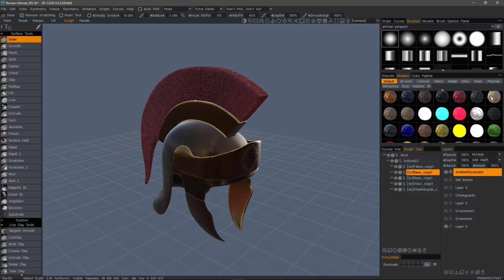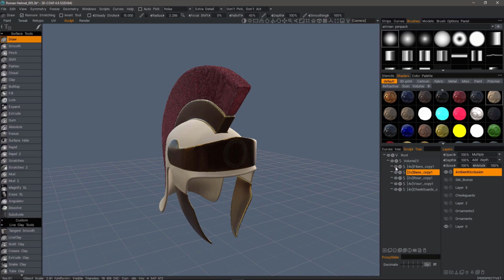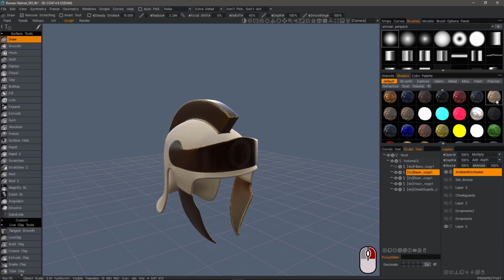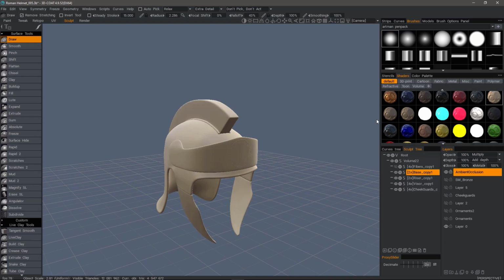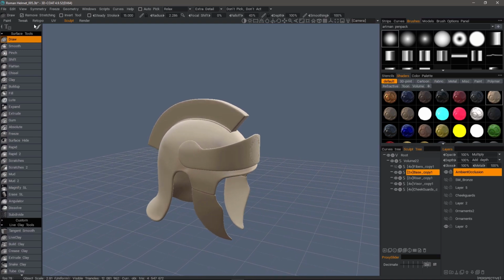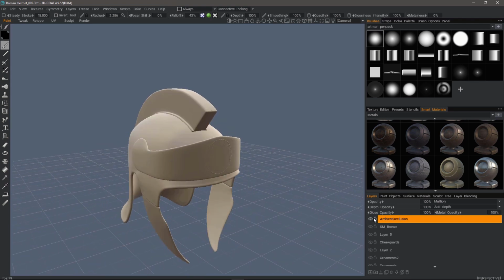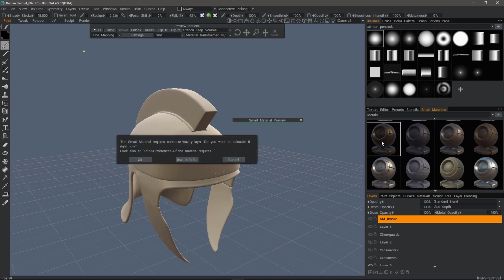Click on the thumbnail. Let's see, I'll hide that. And let's go ahead and apply this to all that's visible. I'm switching to default material now so I can see the ambient occlusion as well as the full smart material. There's not enough contrast in this current ambient occlusion layer, so I'm going to delete this one and just click on the thumbnail and it will generate a new one.